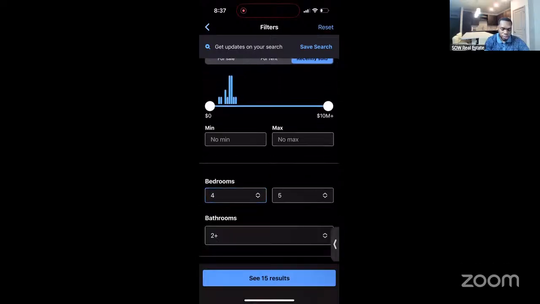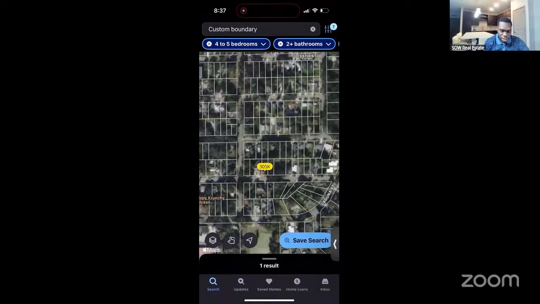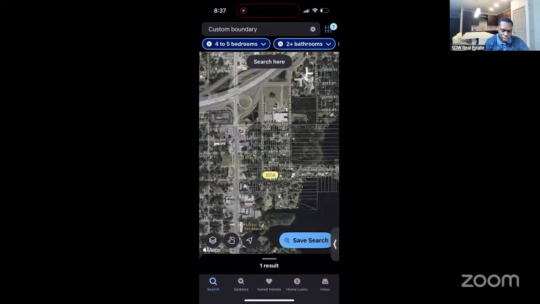I'm going to go 4 bedrooms. I got 3, even better. Right? This is better. So we got 3. Let's see what we got. We got this one down here. It's a 4 bedroom, 2 bathroom, 1,200 square feet.